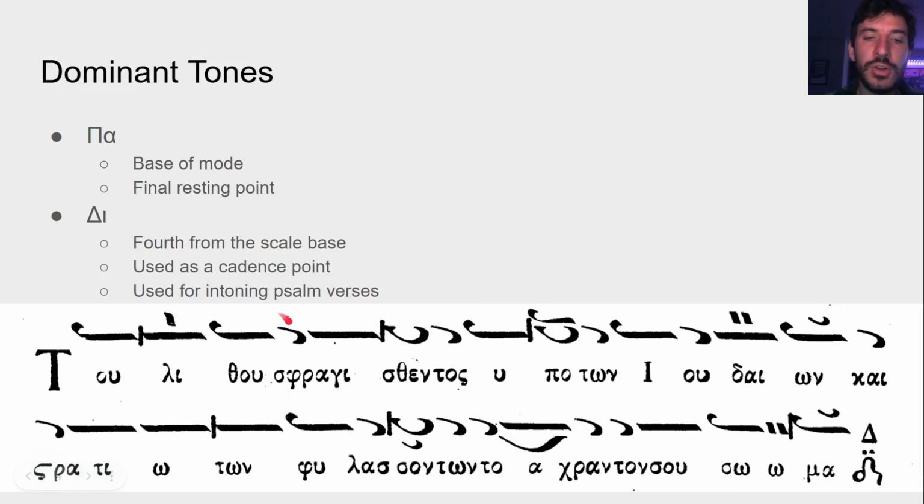Pa di di ga di ke di di ga ga vu ga di di. You can see that the melody is really just moving around the di, right? And even as we move on, ga vu ga di ke ke ni ke ni ga di ga vu ga di di. We end on the di here. As we see, it's an incomplete cadence on the di. So pa and di are our two dominant tones for first tone Eirmologic.